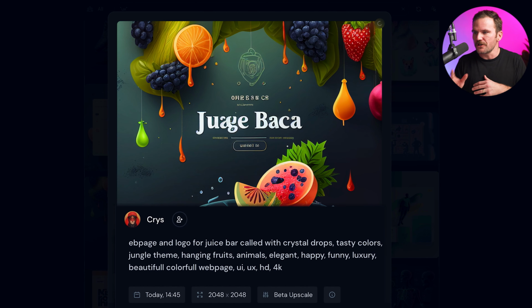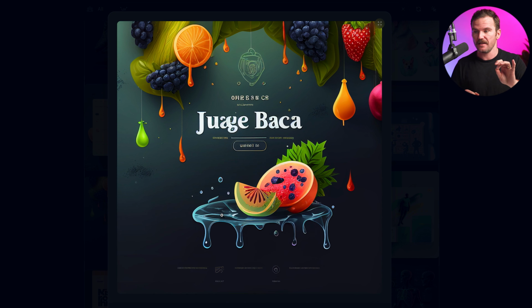Next, a logo for a juice bar with crystal drops, tasty colors, jungle theme, hanging fruits, animals, elegant, happy, funny, luxury, beautiful, colorful webpage, UI, UX, HD 4K. Okay, so this is what's interesting.